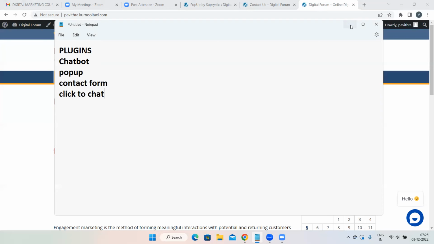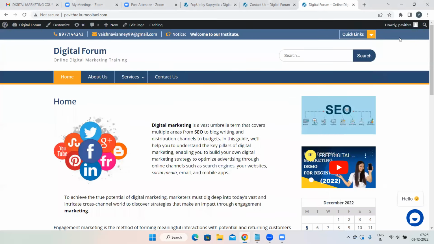Click to Chat is nothing but, you might have seen in many websites, right? If you open any service-oriented website, the WhatsApp icon appears. And the moment you click on the WhatsApp icon, directly you can message them on their WhatsApp. Have you seen it somewhere, anywhere?